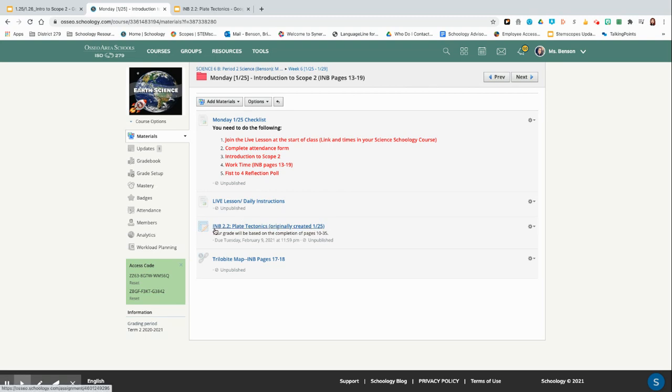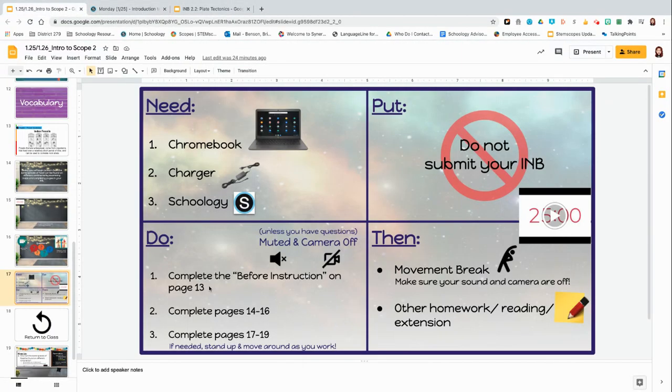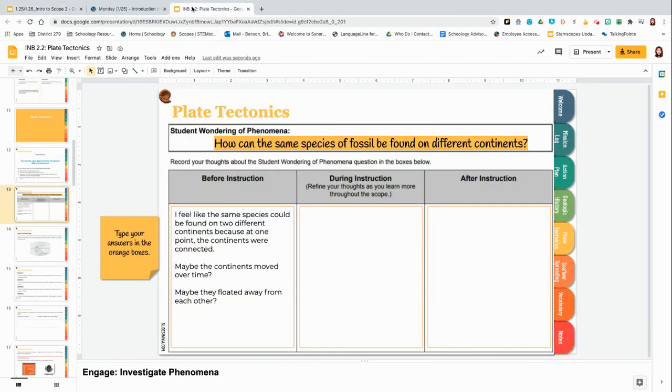So here is how you will open up your new interactive notebook. Here's the link. I have already done so, and I know I need to complete the before instruction portion on page 13. So I have already done this. It says student wondering of phenomena. The question is, how can the same species of fossil be found on different continents? Record your thoughts about the student wondering of phenomena question in the boxes below. Today we are just focused on the before instruction portion.